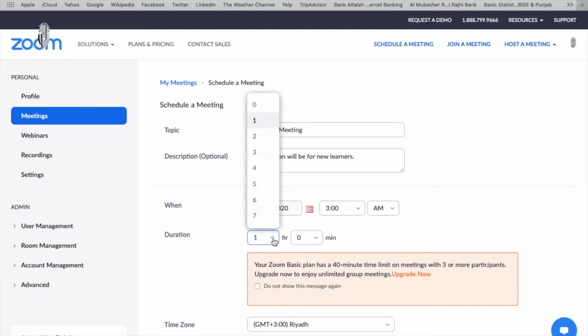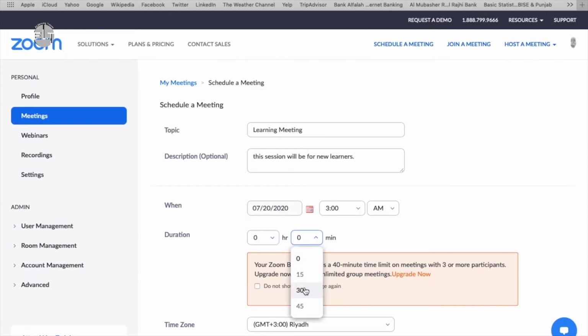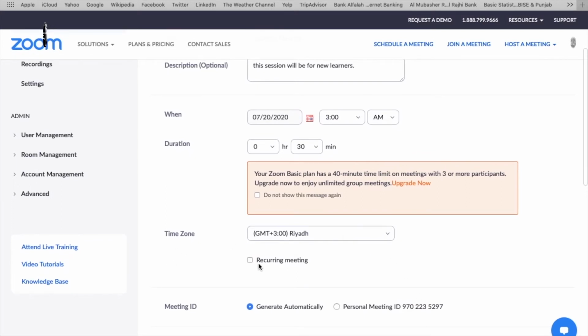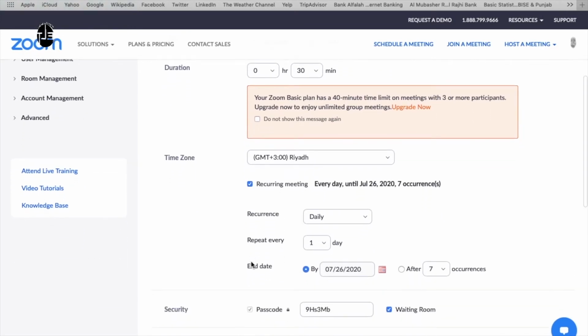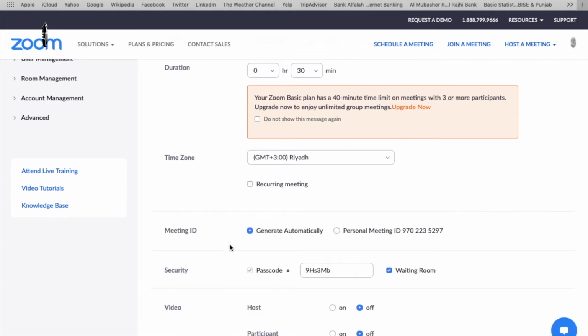and duration. Remember, in the free version you have only a 40 minutes limit, so you can select 40 minutes, because your basic plan restricts you to a maximum of 40 minutes. You can select the time zone and you can schedule recurring meetings. If you want to repeat the same lecture on specific days or dates, you can do it.